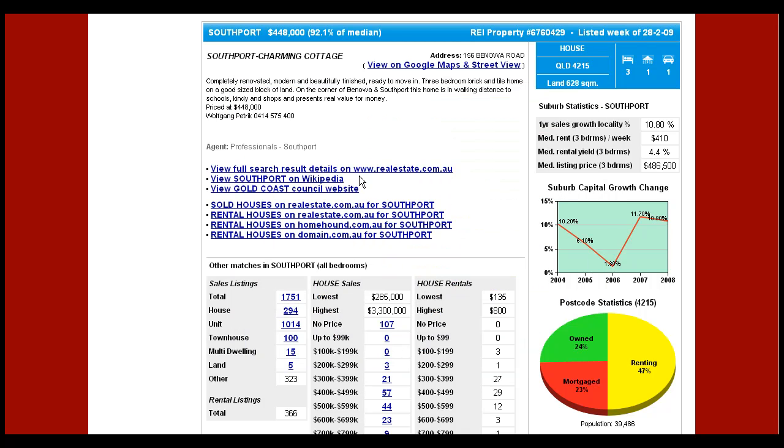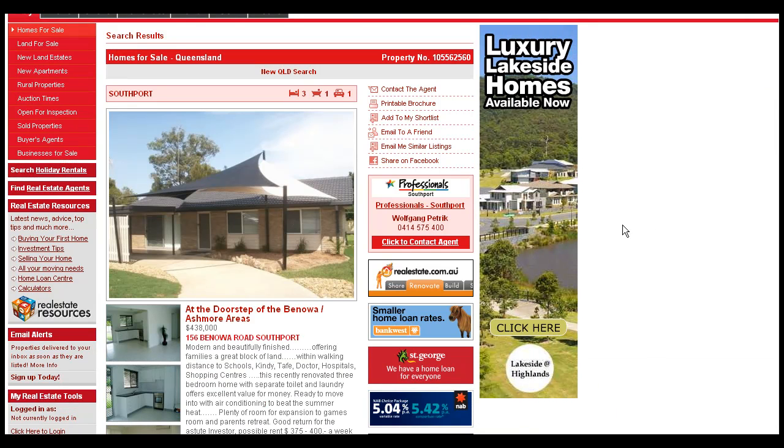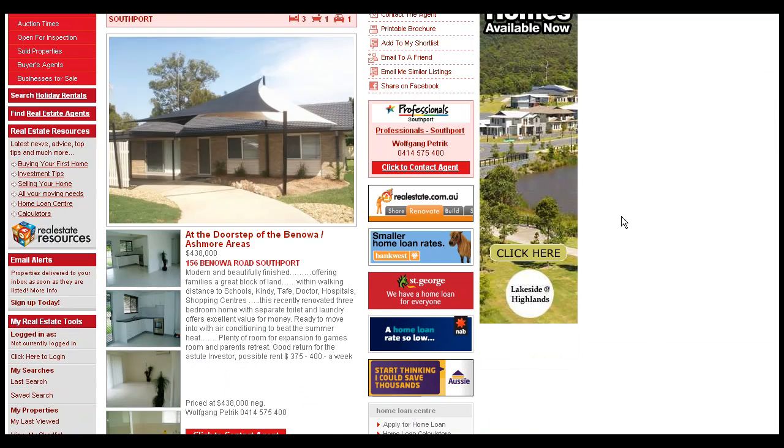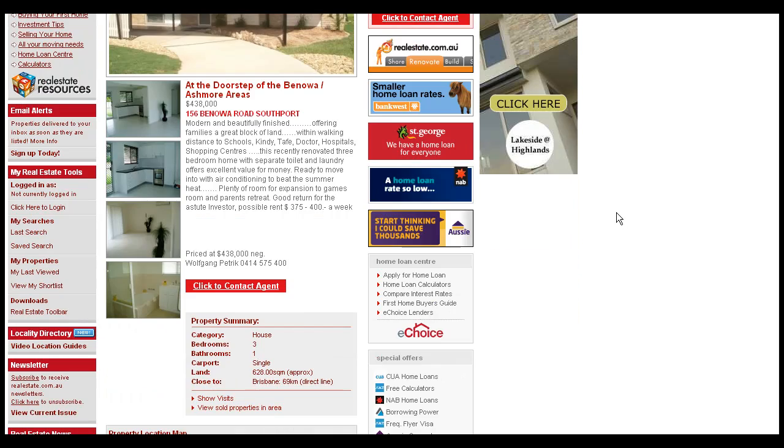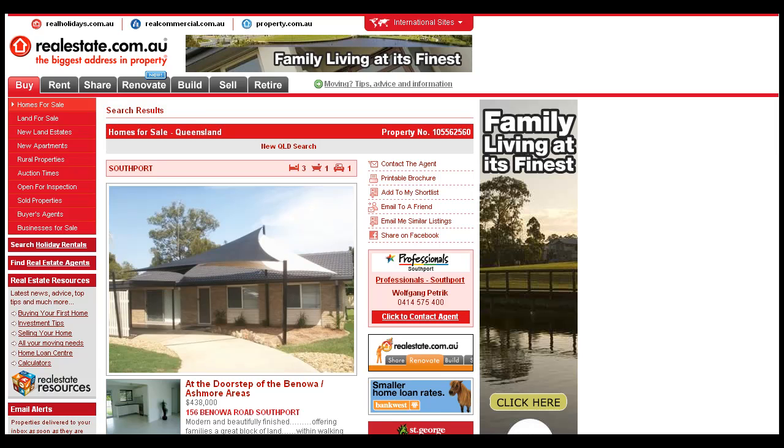So what we could do now if we wanted to is go straight to where the property is listed for sale. It's for sale on realestate.com.au in this situation. I've got the screen already open here. You can see here's the property, listed for sale on realestate.com.au. There's the photos. We can check out the photos, the agent's details, that kind of stuff on the property.